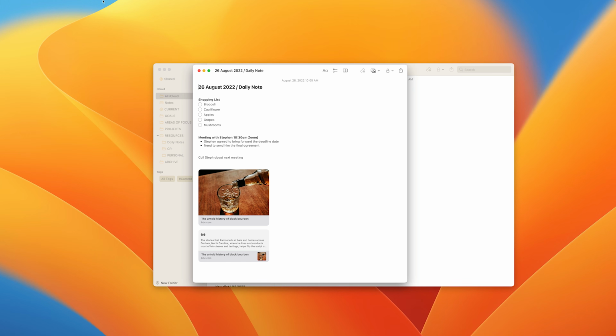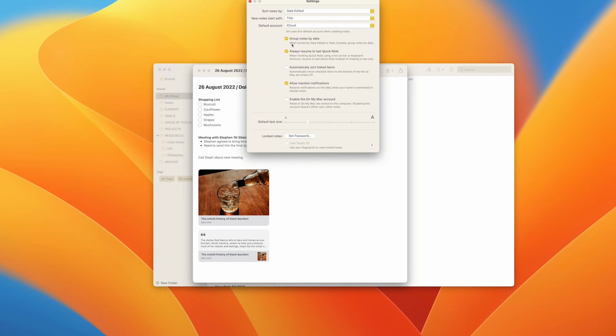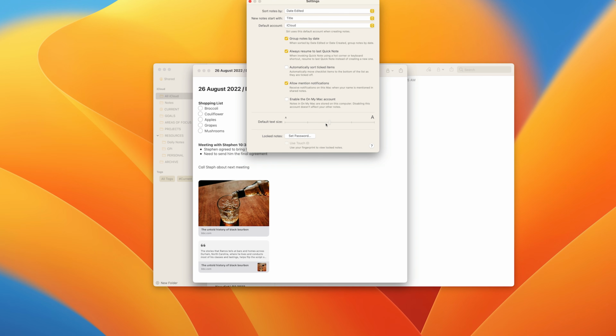I should point out also that you will need to go into Notes settings and make sure that always resume the last quick note is activated when you do your notes, because that is going to be a key part of this note always coming back. If you don't actually have this button checked, it's just going to create a new daily note every time you click down in the bottom right hand corner.